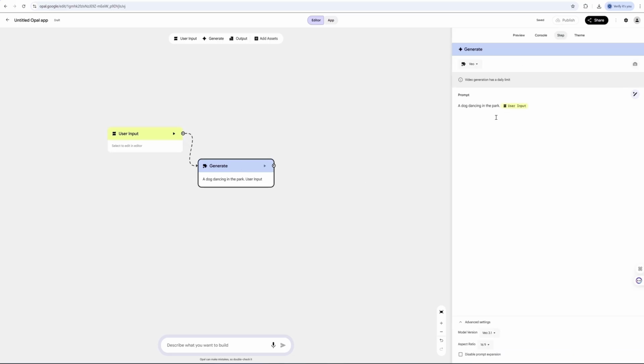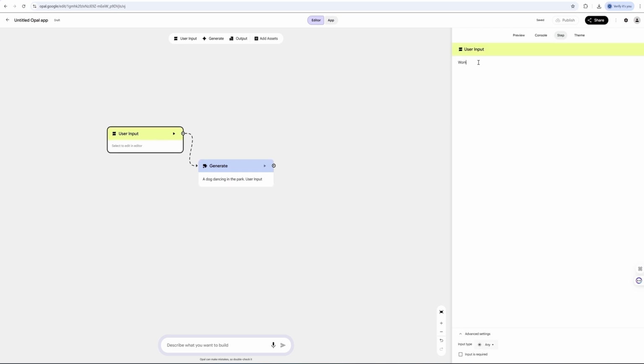Next, click the Generate node. See that, everyone? The user input has been added right here. Now, click on the User Input node. Let's type in woman dancing with dog. We'll keep it simple and see what we get.